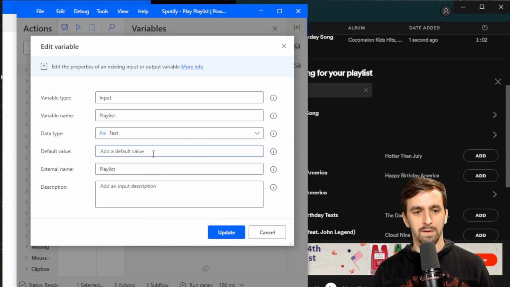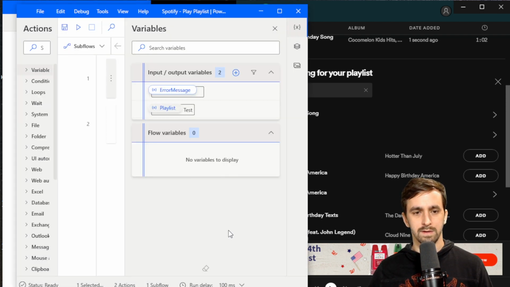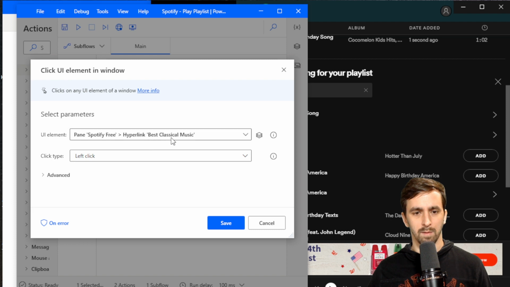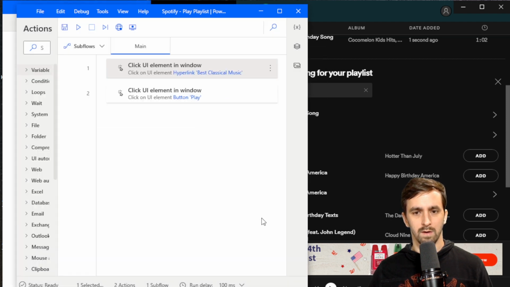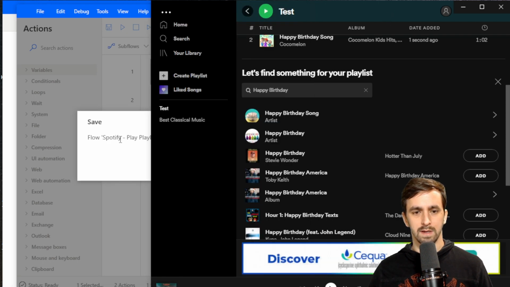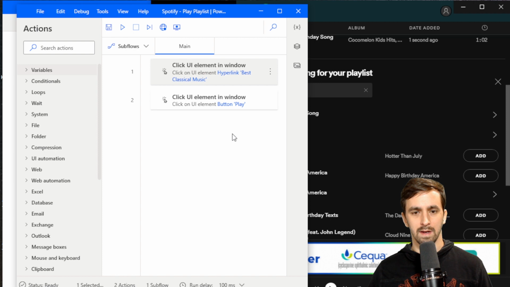And our default value will be test for the playlist. And I would think this will work. Wait, this says hyperlink best classical music. That's not really accurate, but okay. So what we should see it do is click into test and then click play.